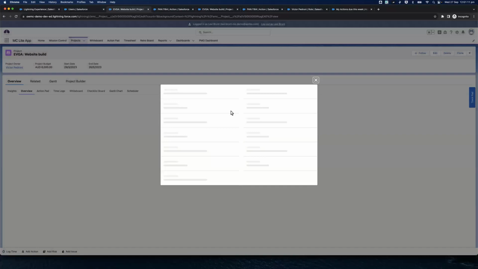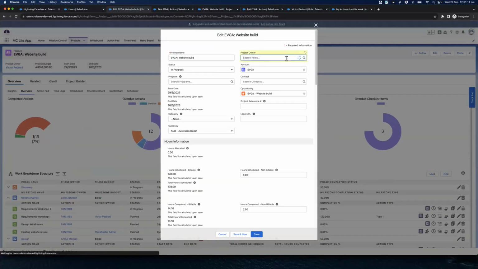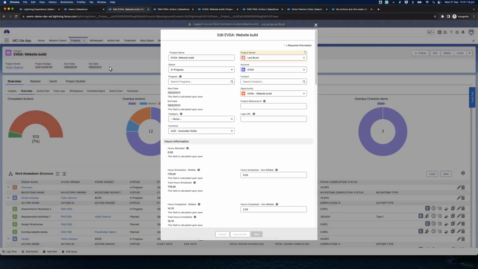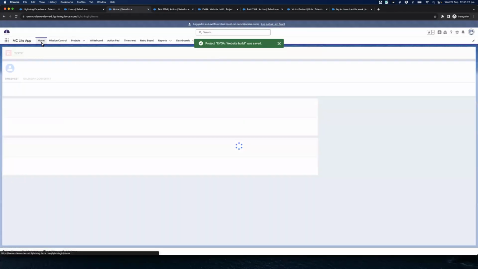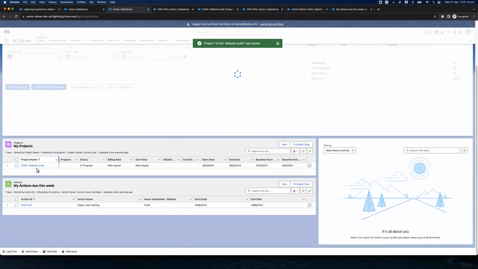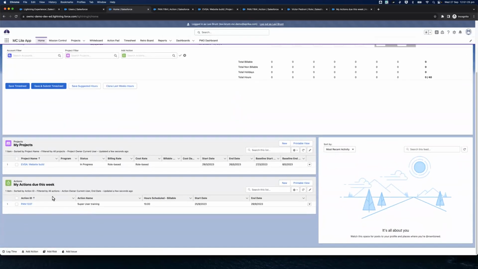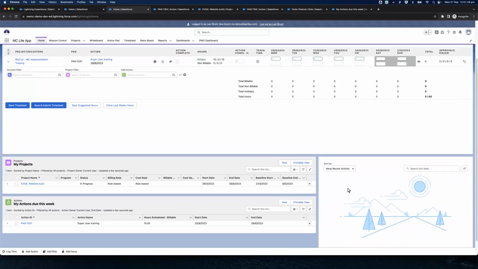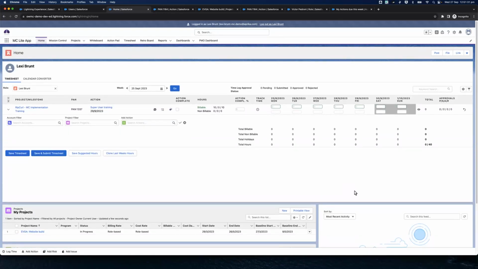So if I change the project owner here to Lexi, save. So now because I'm logged in as Lexi, I'm able to see all the work that's been assigned to her. She's got some actions due this week, and anything that she's got in her chatter feed, someone might have mentioned to her, so she'll see that information there.